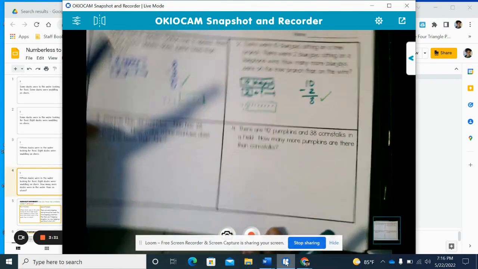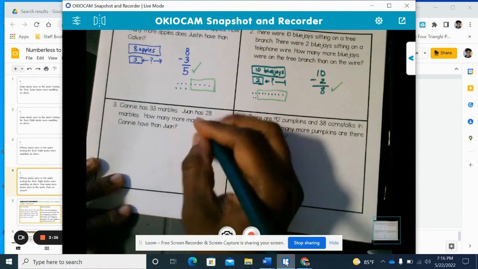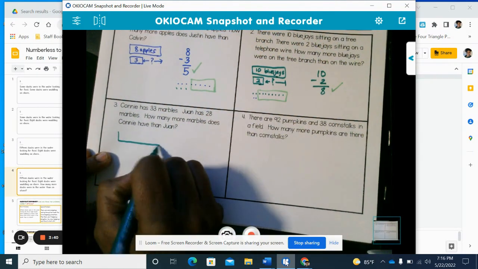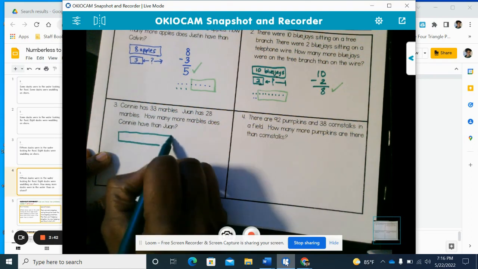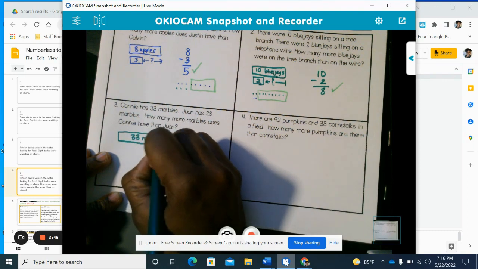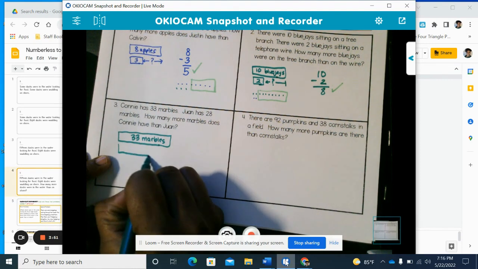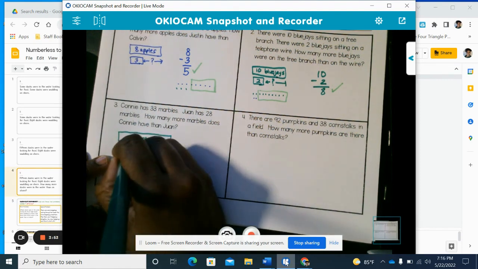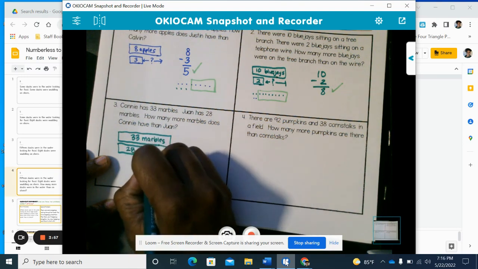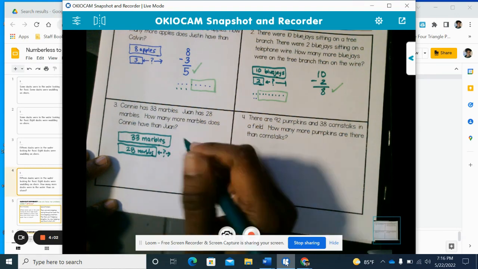All right, Connie has 33 marbles. Juan has 28 marbles. How many more marbles does Connie have than Juan? So Connie has 33 marbles. Juan has 28. 28 is less than 38, 33, excuse me. How many more marbles does Connie have than Juan?